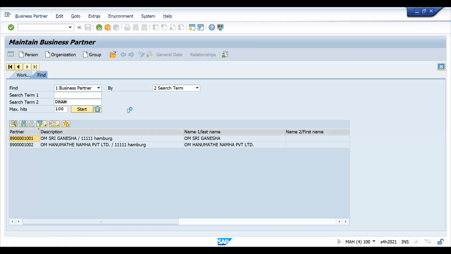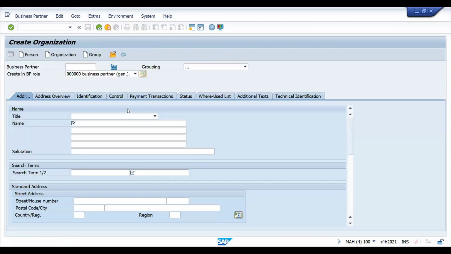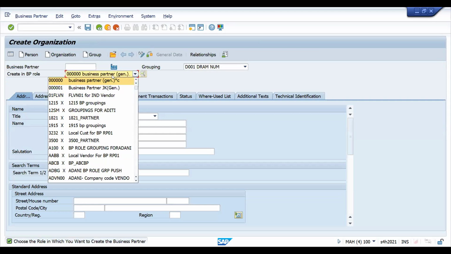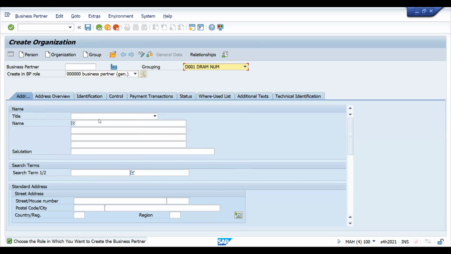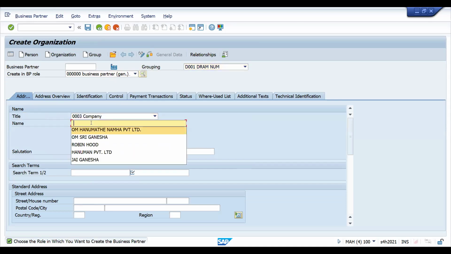I'm trying to create my BP as an organization. Here it comes. You have to choose the BP role, and this is very, very important. Whether my BP number is internal or external will be controlled by my grouping. This is called BP grouping. For this, we will assign the number range in configuration. Probably we will see the configuration.